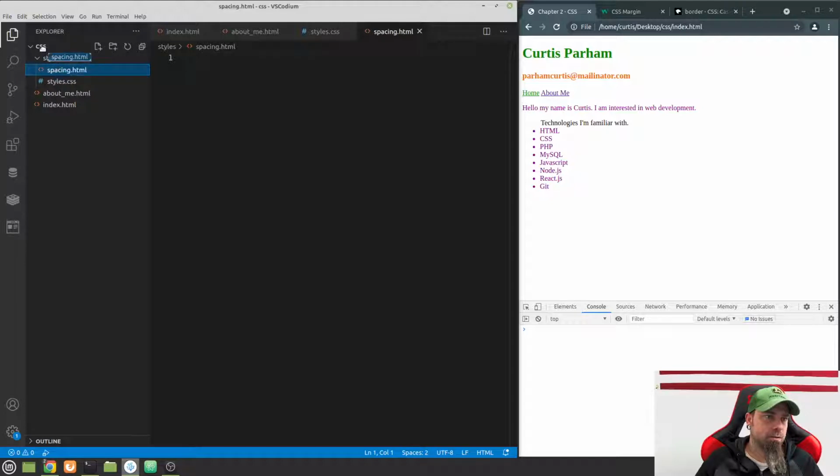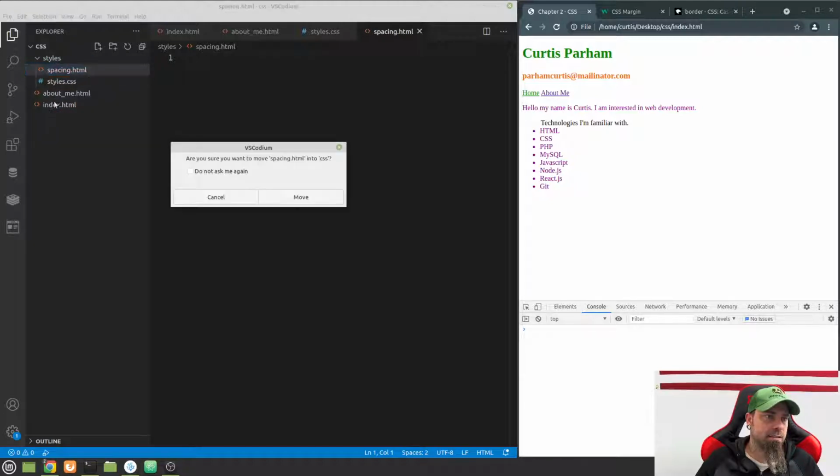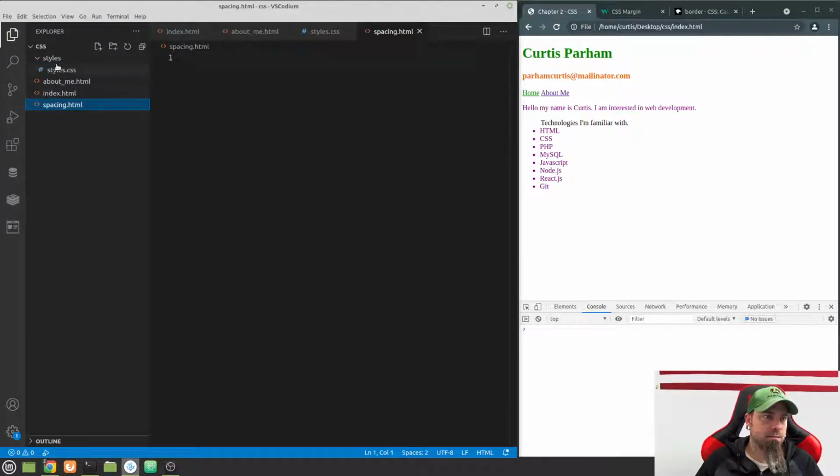Awesome. That's one of the reasons that I cannot stand VS Code, because it's real annoying. So this needs to be not in our styles directory, but just in the root directory here. And let's go ahead and navigate there.